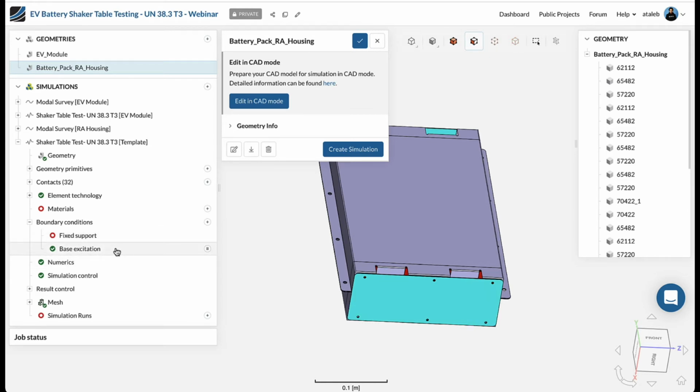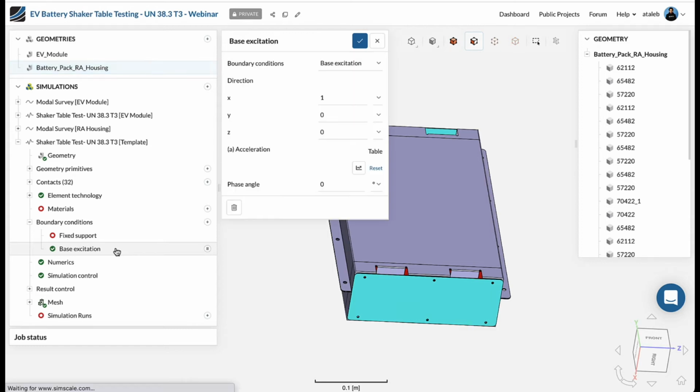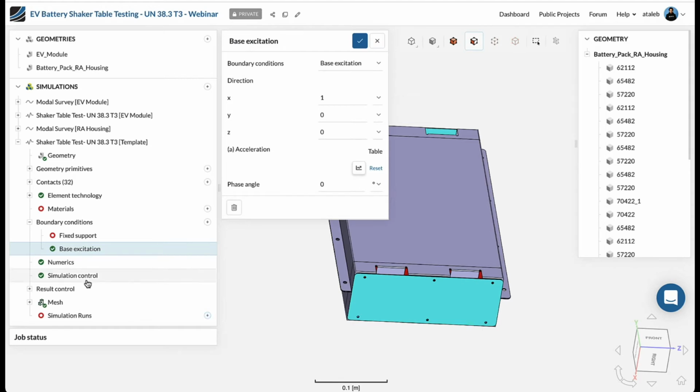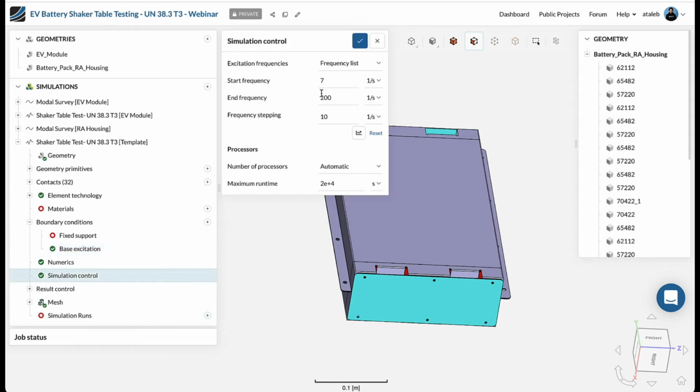And what has already been prepared within this template is the base excitation. So here again, we have the directions. Let's say we want to first start with the Z direction, or we can start with the X direction. Actually, that's fine. And we have here the table for the applied accelerations. And also here in simulation control, the frequency list is also prepared for us, starting from 7 to 200, with a frequency stepping of 10.